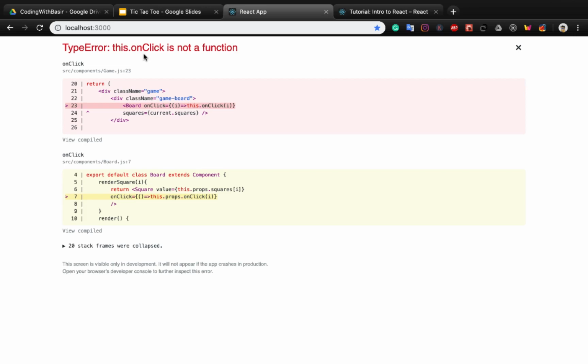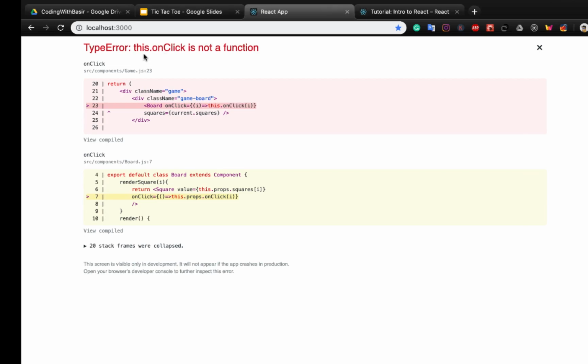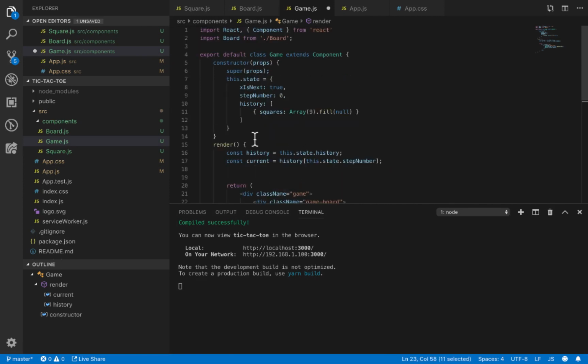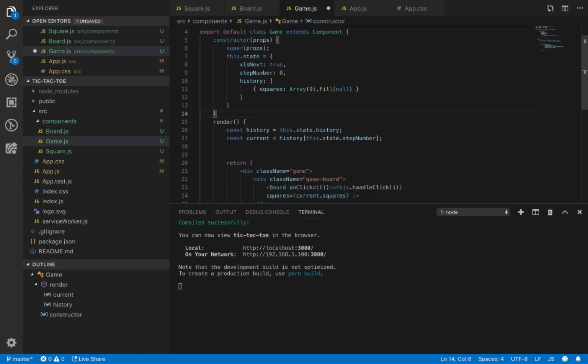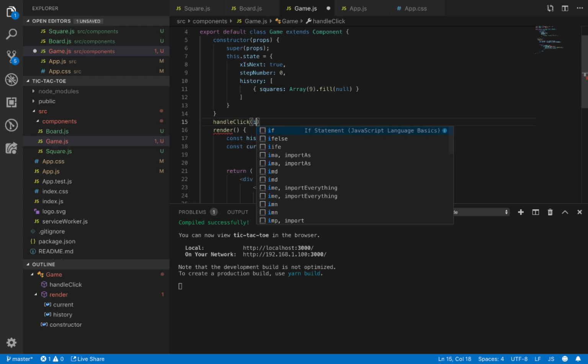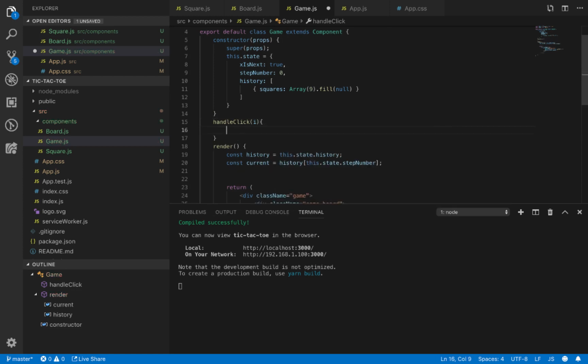So the next step is to implement the onClick. In the game component, change the onClick to handleClick, and inside the class define the handleClick method.